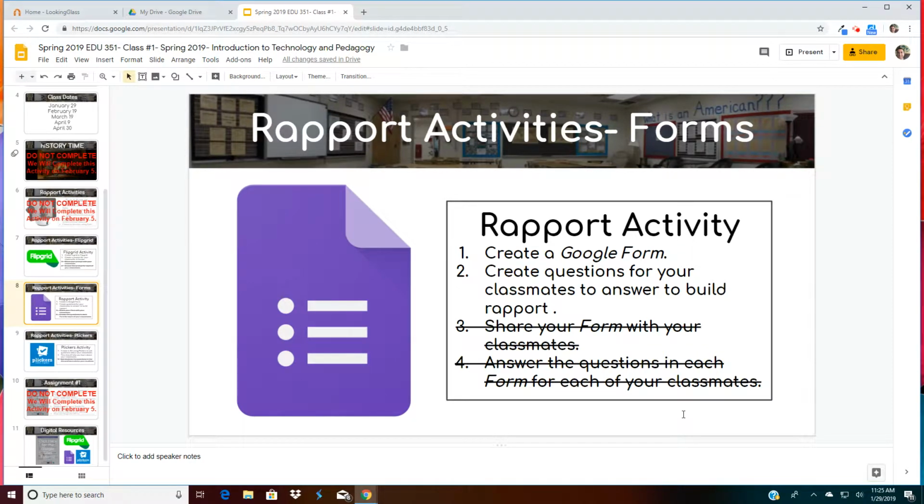All right. So the next activity that I want you to do is a rapport activity. So what you're going to do is you're going to use Google Forms to create an activity to help you learn a little bit more about, in this case, your classmates. But you're going to use this when you're a teacher to learn about your students. So if you don't have a Google account, I would strongly encourage you to sign up for a Google account.